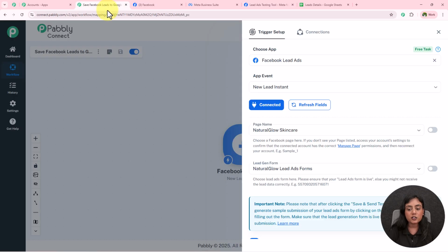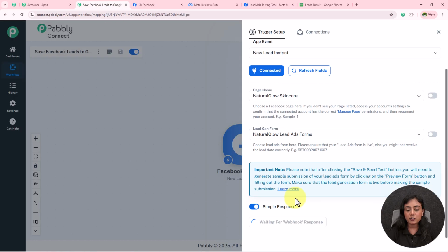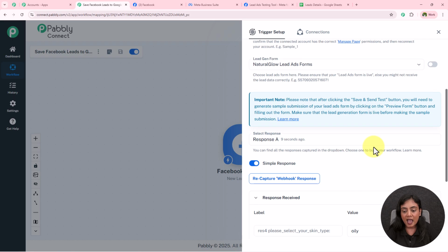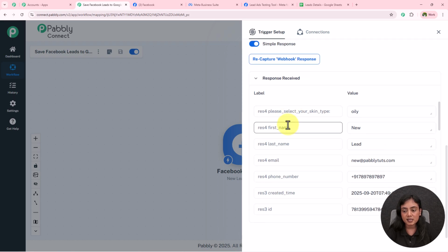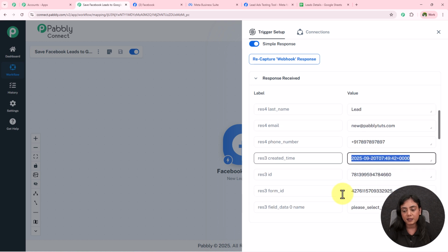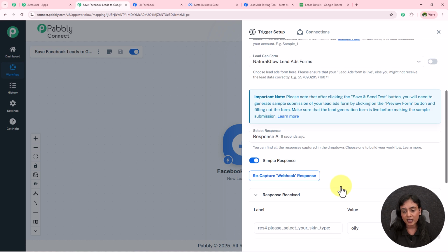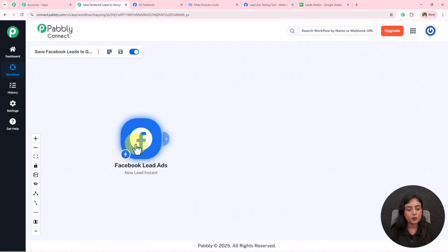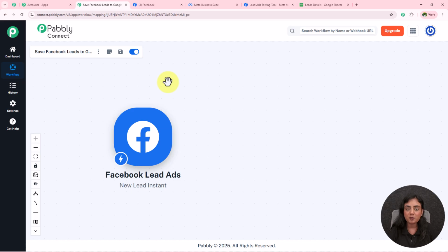If I go back to my workflow over here and scroll down and wait for a few seconds for the response to be captured, as it takes a few seconds for the response to come over here in Pabbly Connect. And you can see within a few seconds the response has now been successfully captured. Skin type is oily, first name new, last name lead, email is new@pabblytudes.com with this dummy mobile number, date and time of the lead being created with all the other details. Okay. So as this response has been captured over here in my trigger, this means that Facebook Lead Ads has now been successfully connected to Pabbly Connect.